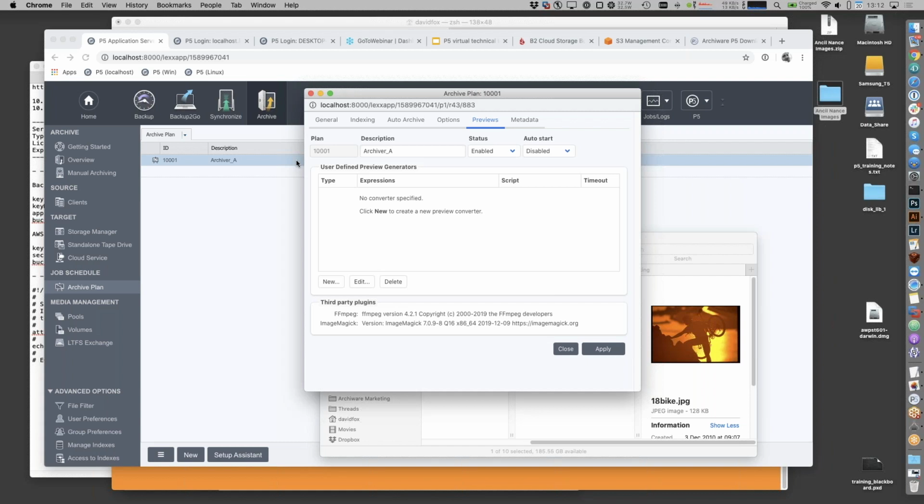There are some built-in preview generators which use some third-party plugins that are listed down at the bottom here. So you see next to third-party plugins, it tells me that FFmpeg and ImageMagick, which are two open source pieces of software, both of those tools are installed, and it tells me what the versions are that are currently running. So if those tools weren't installed on this macOS operating system, then there would be nothing showing up at the bottom of the window there.